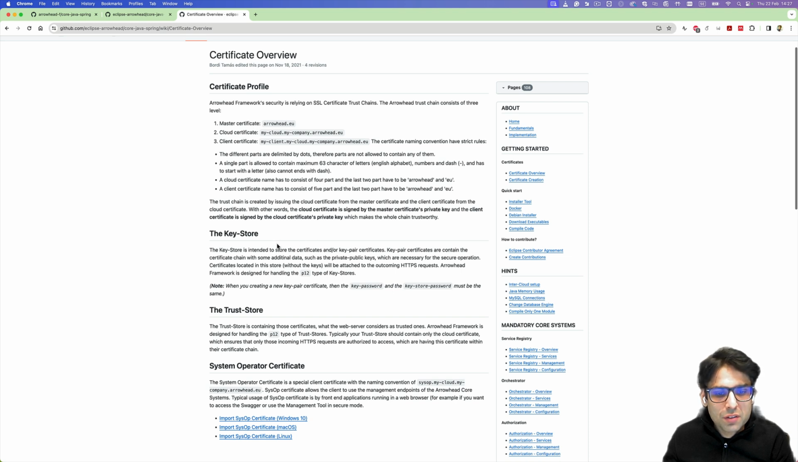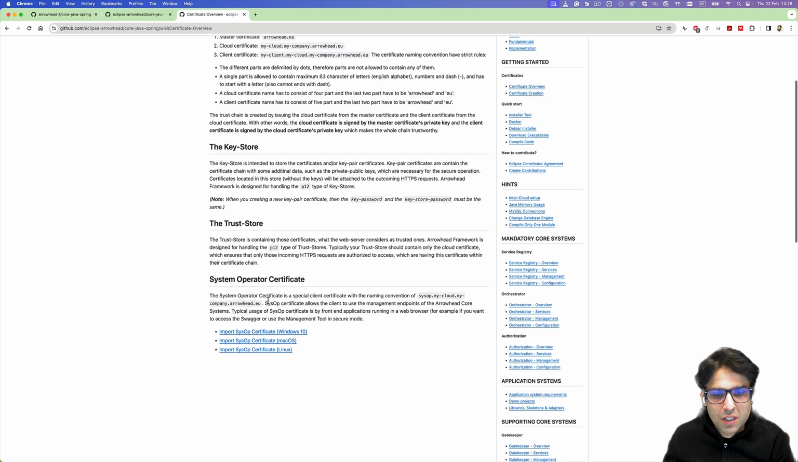Then we also generate the trust store and key store certificates and the system operator certificate. The system operator certificate is a special client certificate with naming convention of sysop.mycloud.mycompany.arrowhead.eu. Sysop certificates allow the client to use the management endpoints of the Arrowhead core systems. Typical usage of the sysop certificate is by the front-end applications running in the web browser. For example, if you want to access the Swagger or use the management tool in secure mode.